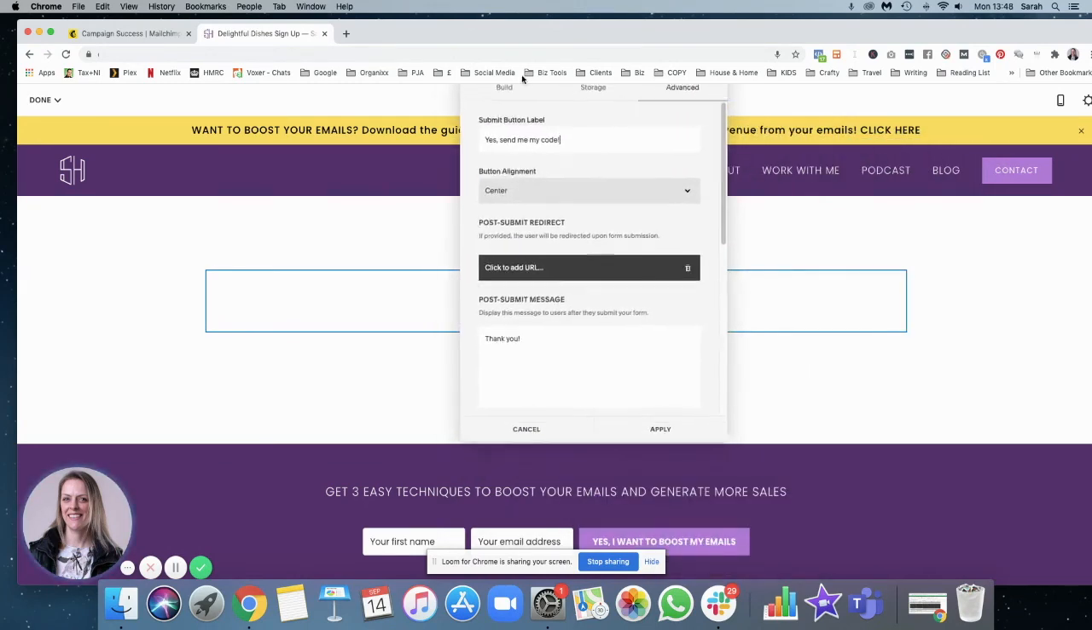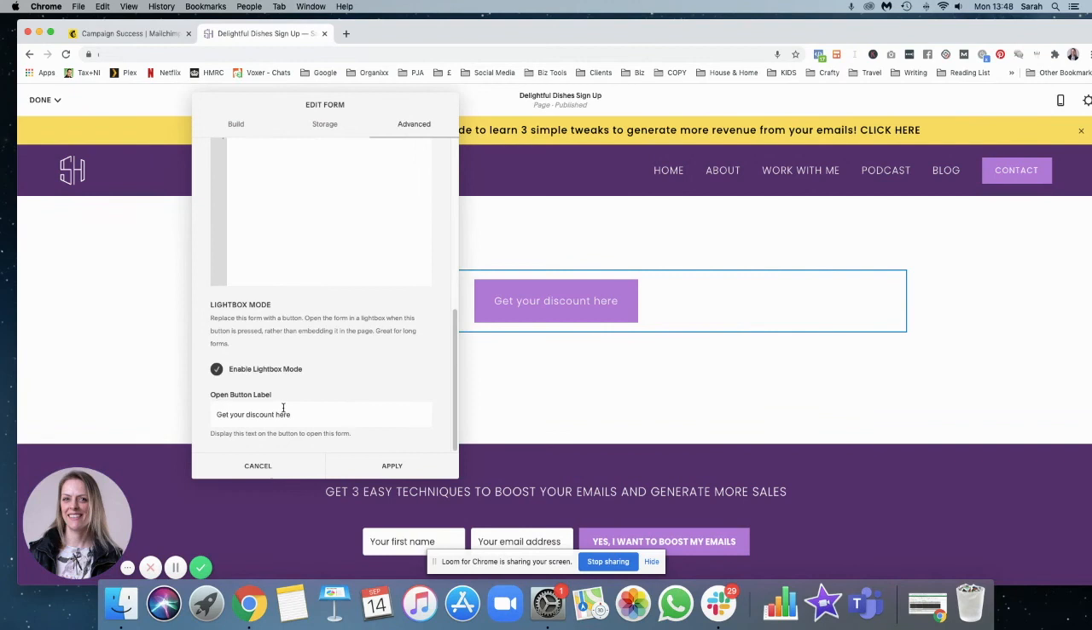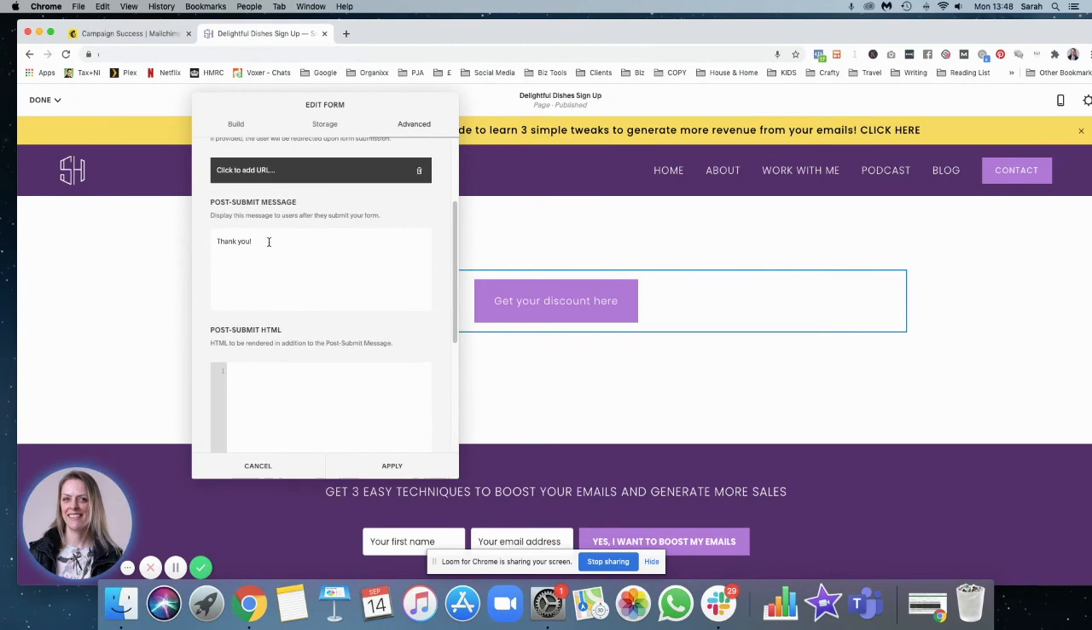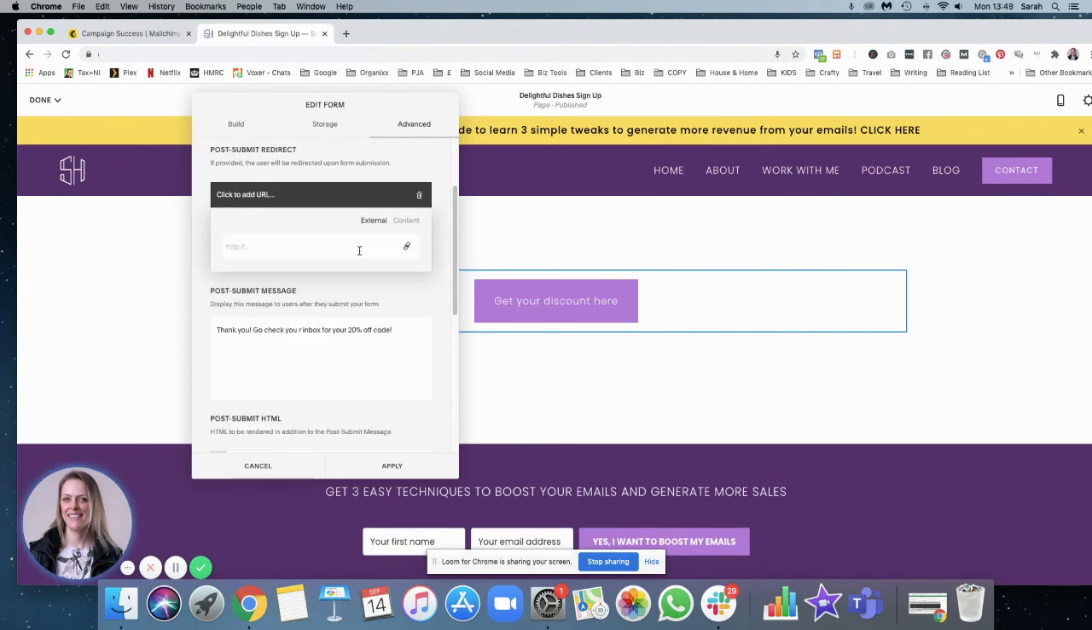And to change that button there, it's at the bottom here. So get your discounts here. You see that changes that for that. And then of course, this is the message that comes up after the submission. At the moment it says, thank you. You can put, go check your inbox for your 20% off code. And if you would rather it go through to a thank you page with something else on it, you can actually add in the URL for the page that you want them to go to once they've submitted their email address. But we're going to just leave it at that.